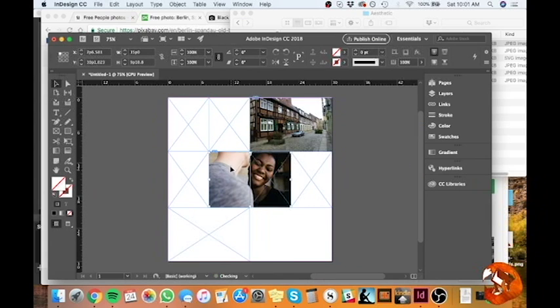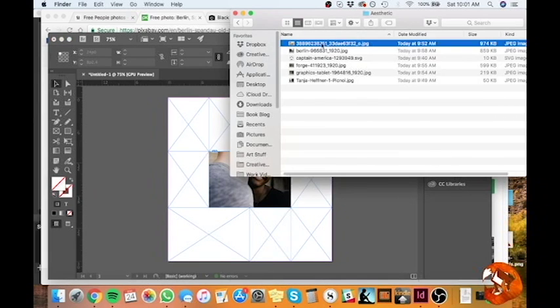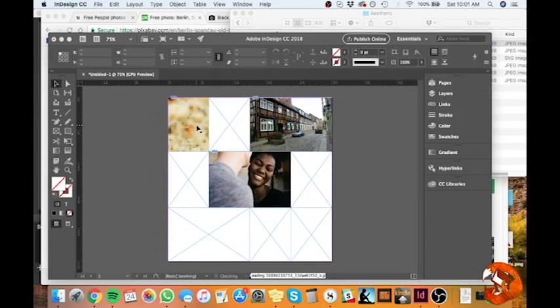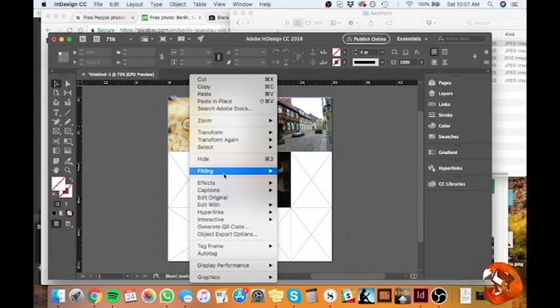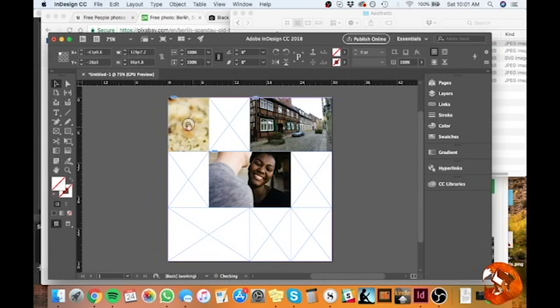So I'm going to copy these and paste these down here. That way we can have his up here and hers on the bottom, just for, I think it will look nice.